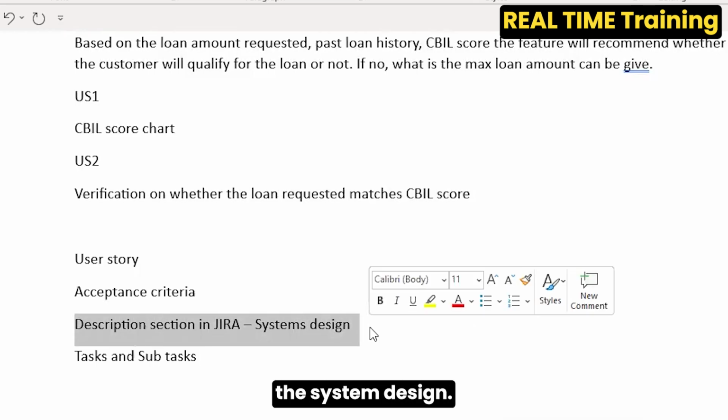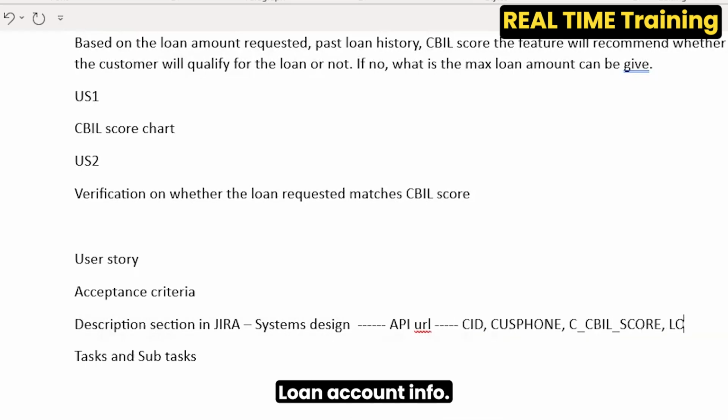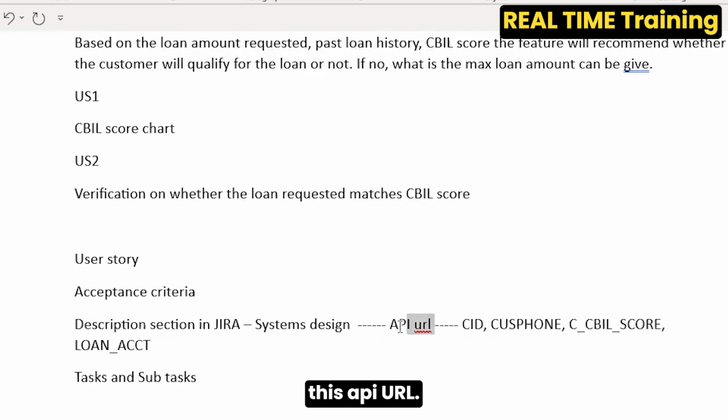Again, what is system design? Simple things like a donut chart, that is a system. Where the data is coming from, whether it is right, left, back end, etc., plus the API URL. You have to use this API to get the data points. And what data points exactly? Customer ID, customer phone number, customer CIBIL score, loan account info. So these data points must come from this API URL.